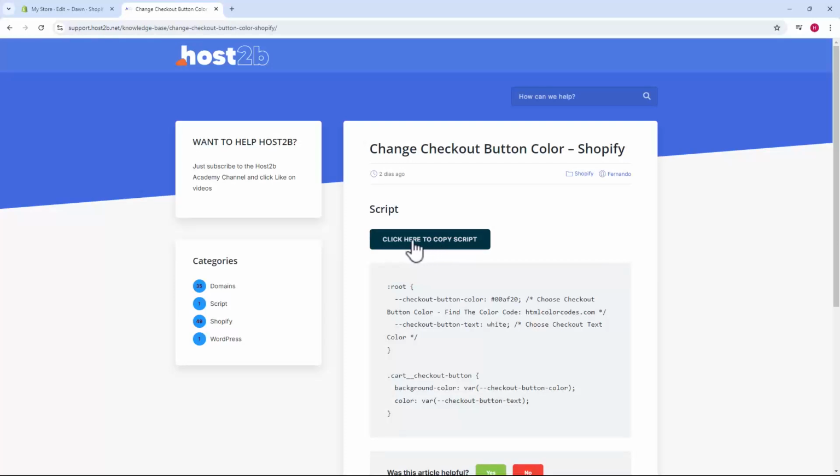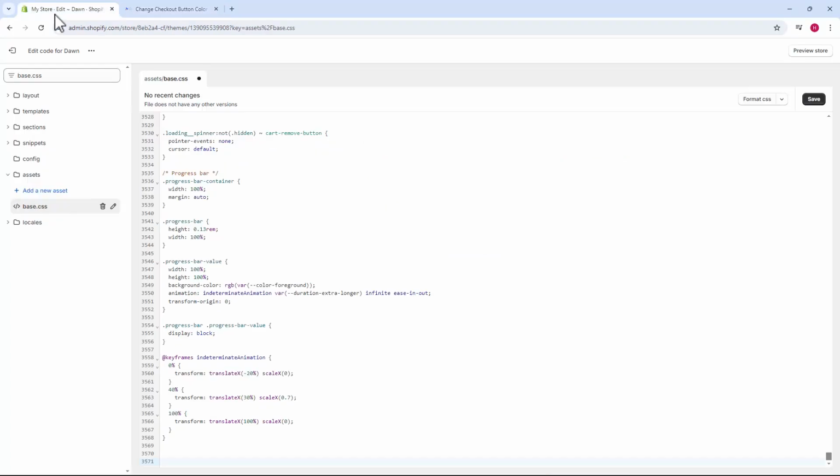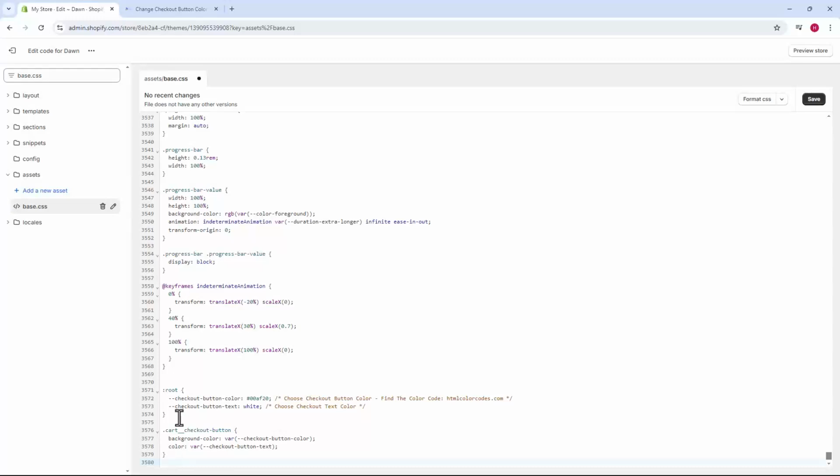We'll click the button to copy the script. Clicking will copy the script. Let's go back to Shopify and paste our code in the blank line. After pasting, we'll set up 2 lines. One to change the checkout button's background color and another for its text.